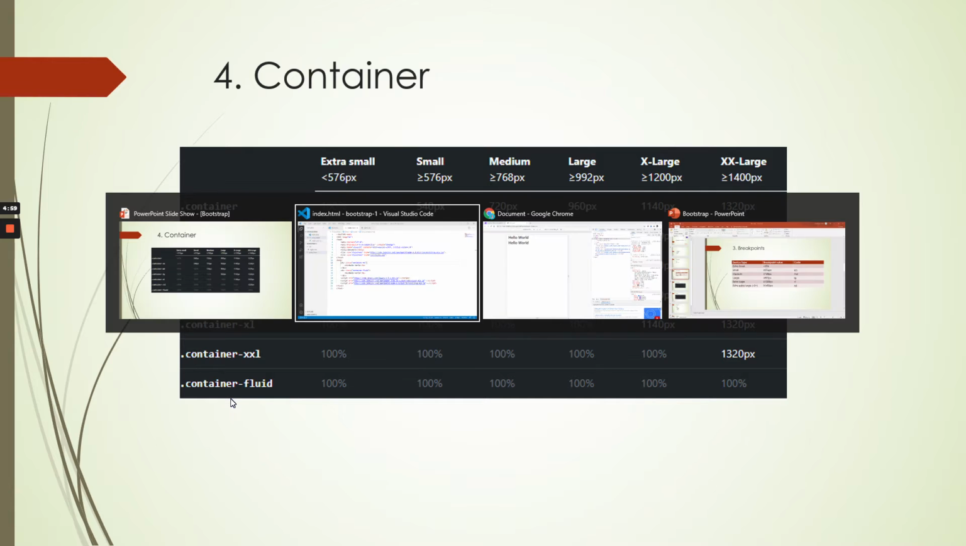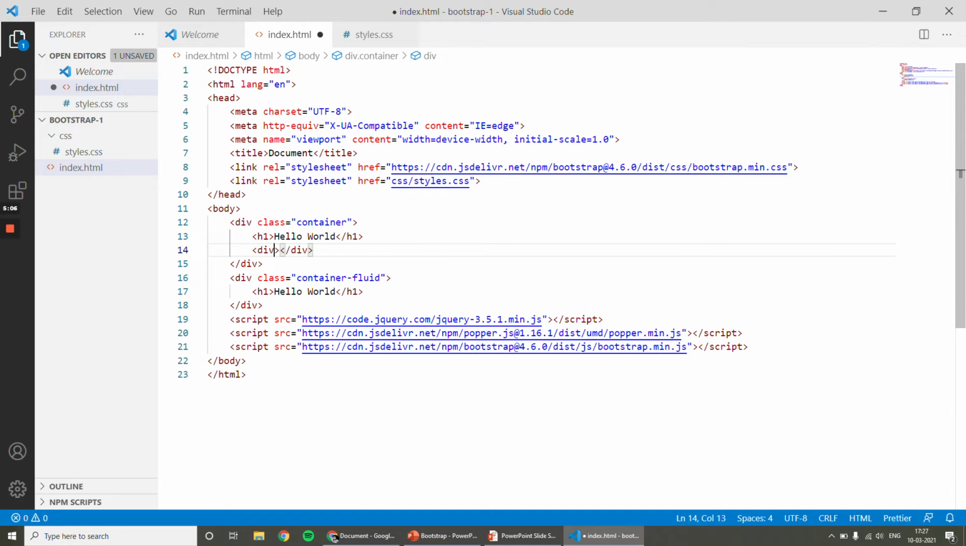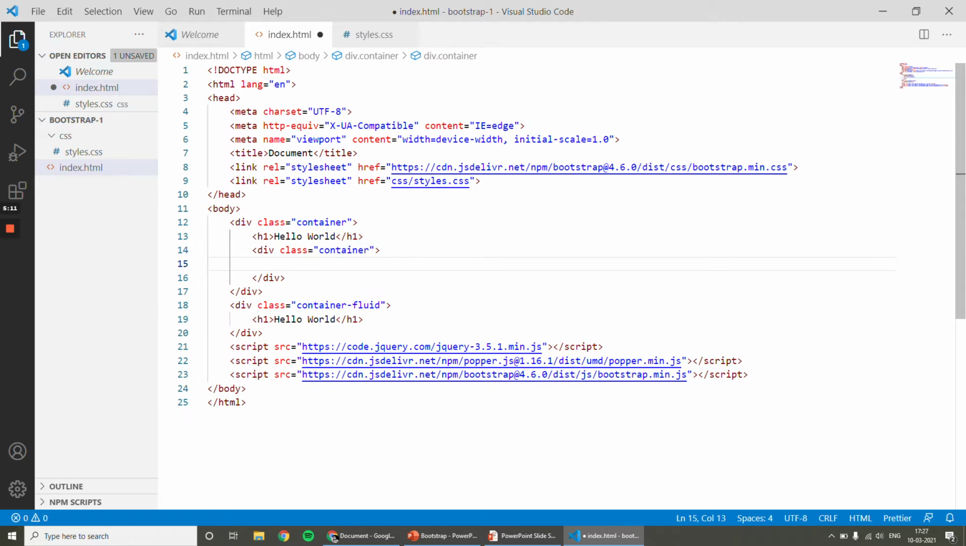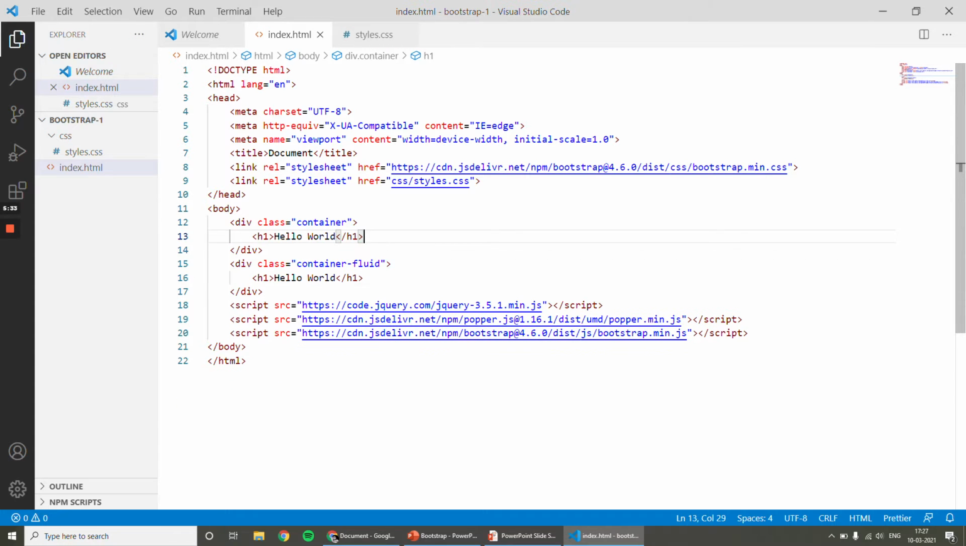And a common mistake that beginners make is they will use a container inside of another container. They will write something like this. It is a bad practice. You should not use a container inside another container because it will apply some width and again it will apply the same width for this, so it will lead to some problems. So always avoid using a container inside of another container.